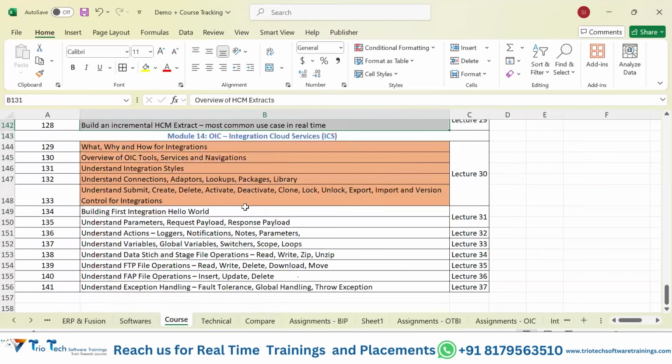Okay. And then, guys, we will be learning OIC: what is OIC, navigation, administrative things, different adapters, lookups, value sets, and different administrative work, how to create, update, delete, activate, and deactivate lookups. All these things we will be discussing.